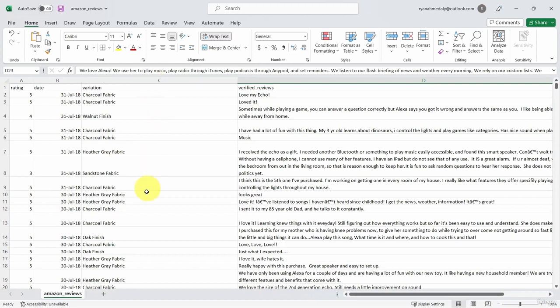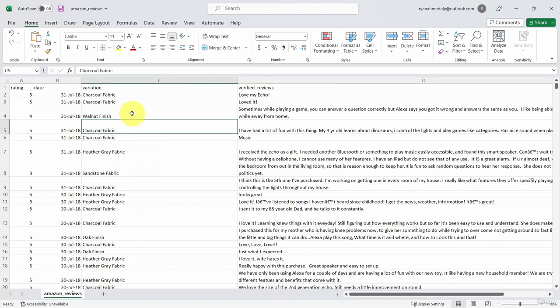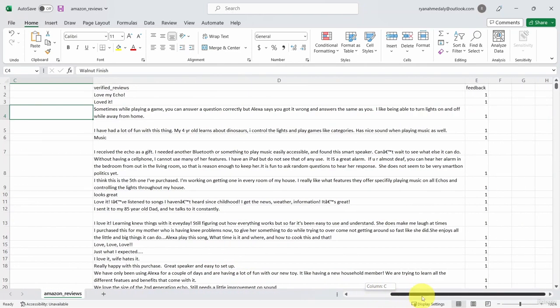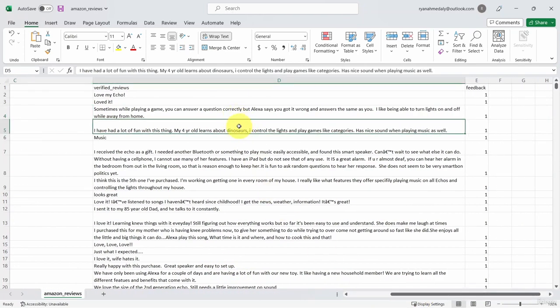Here we have the variation. You will notice that Amazon Echo has different variations. Some of them are, let's say, charcoal fabric. Some of them are walnut finish. And this is simply the actual review that the customer left. And again, this is a real world data set.